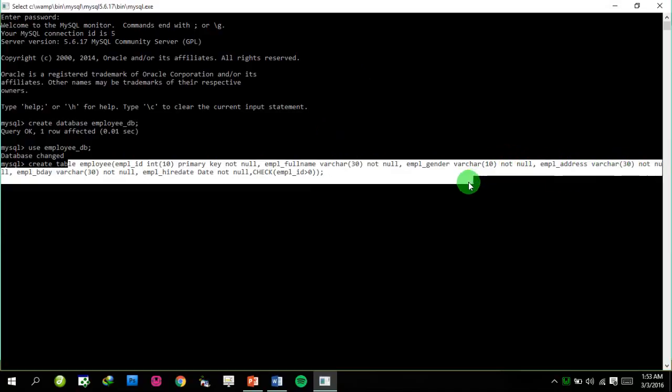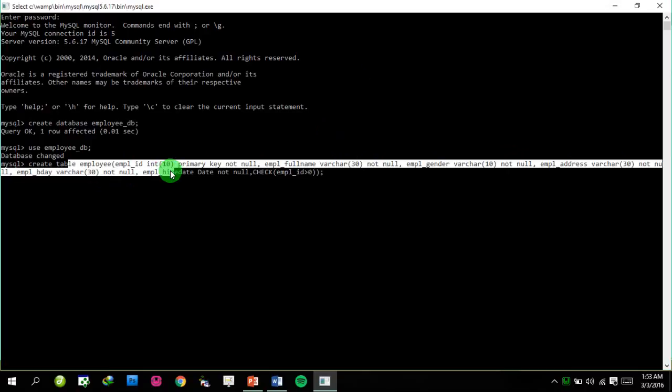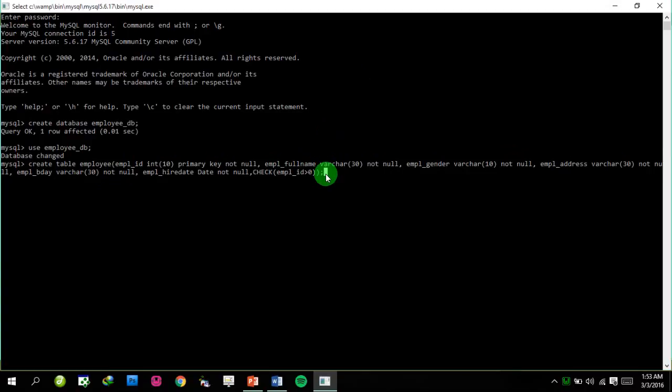So I think it's all fine. So let's try if it is correct. So it is correct. This is very simple, because you just add check on it, just to limit the value range for a specific column. For example, in employee ID, to allow only numbers greater than 0.